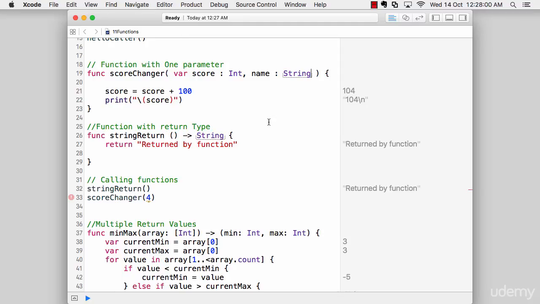But the problem is the error rises on line number 33. Now, according to the new guidelines of Swift, whenever you have something like this, you need to make sure that you name that parameter. One parameter, it's okay, you do not need to name it. Two parameters, yes, you need to name them. So you simply say name and then the value, let's say, is going to be Kevin.